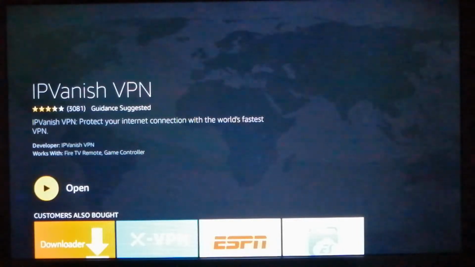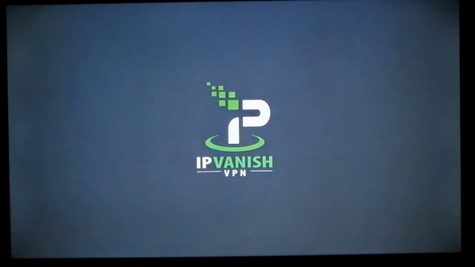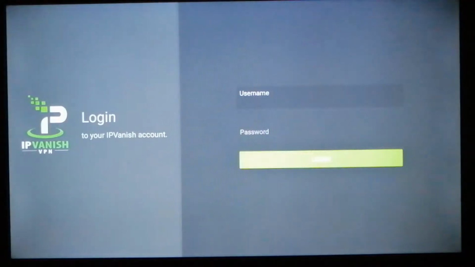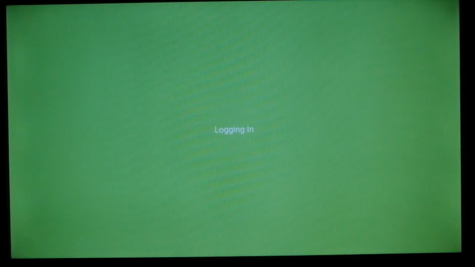Okay, IPVanish installed. So let's click open. Very simple. Once you've created your account on IPVanish, you'll receive an email, or when you sign up you create your username and password. This is where you'll put this. Now, I'm not going to show my username and password, so I'm going to pause the video for a second and put my stuff in, and then we'll be right back. So, I put my user information in, and it's logging in. I hope I put the right password in.